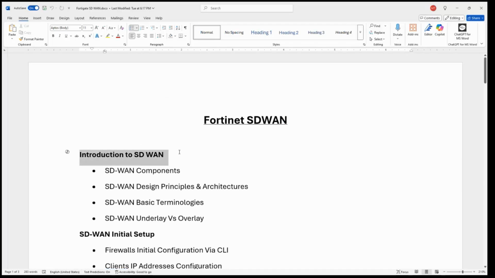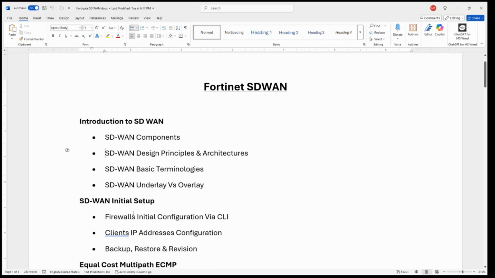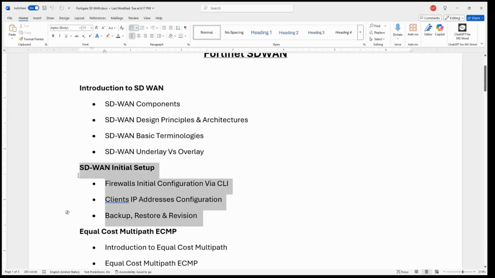So we are going to start with today's part, where we are going to talk about the introduction of SD-WAN, where we are going to understand SD-WAN components, SD-WAN design and principles, and SD-WAN basic terminology. We are going to talk about SD-WAN overlay and underlay. So these things we are going to discuss, and if time allows, we will talk about the SD-WAN initial lab setup. So let's go with this. Meanwhile, if you have any question, please let me know.